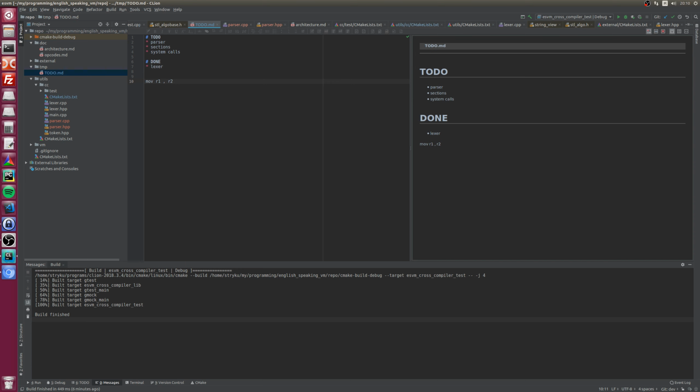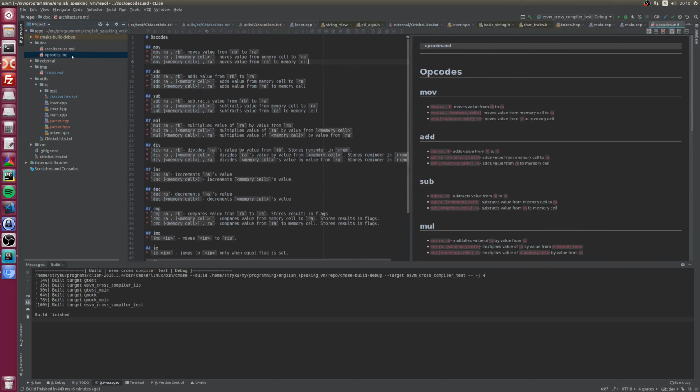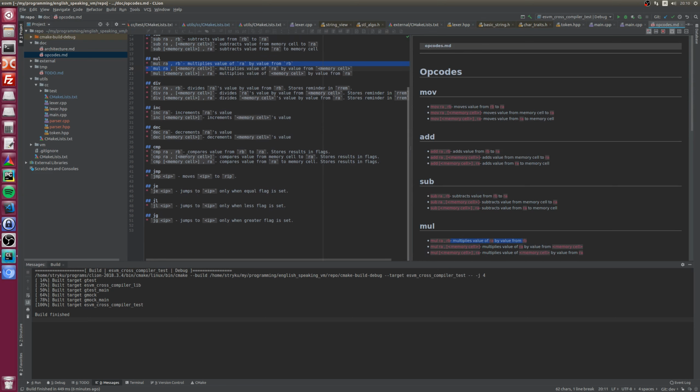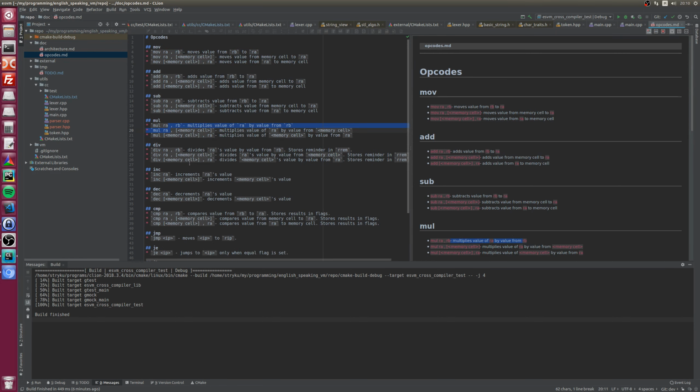So in the architecture, in opcodes, we can see that we have not just one move instruction, but at this moment 3 move instructions: moving register to register, moving something from memory to register, and moving something from register to memory. And similar for add, sub, and stuff like that, and go on and go on.